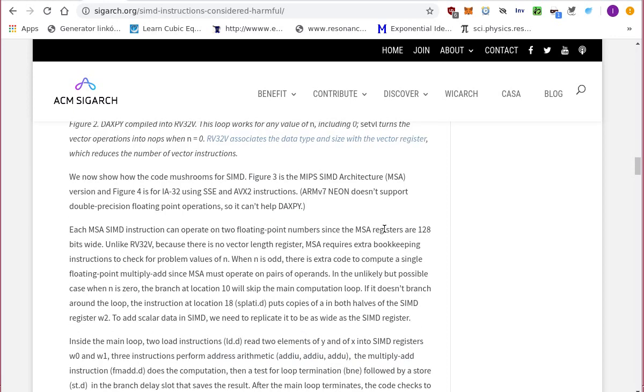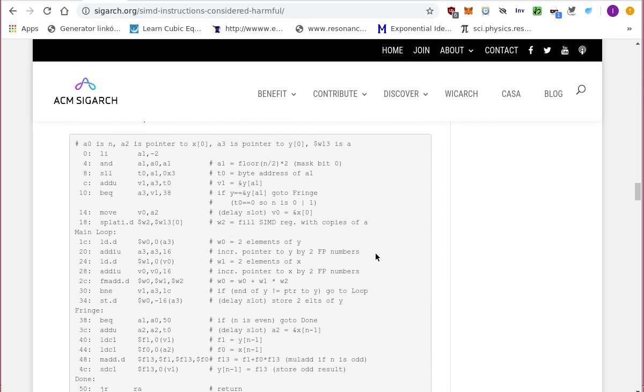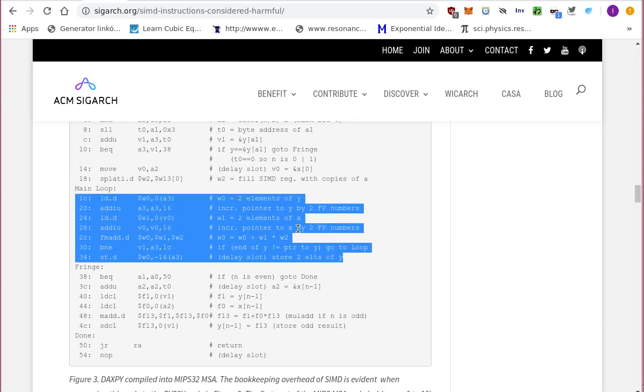All right, here's what it looks like for MIPS, which has a 2-wide SIMD. There's your main loop, which, if you're very lucky, you didn't overrun, because you actually are called for n equaled 0 or 1. Oh, here's your fringe code.